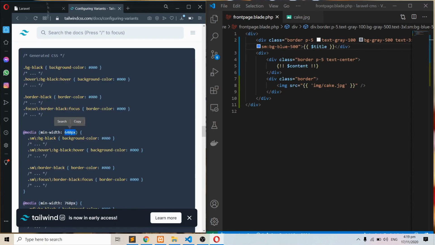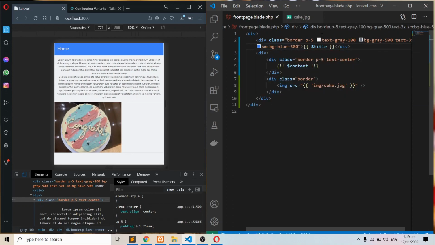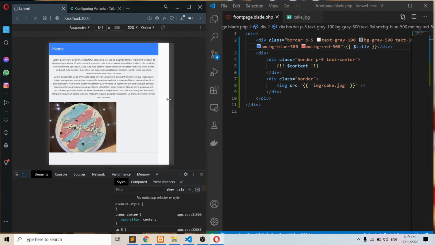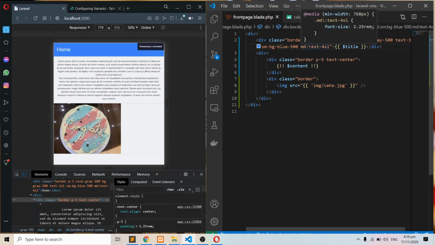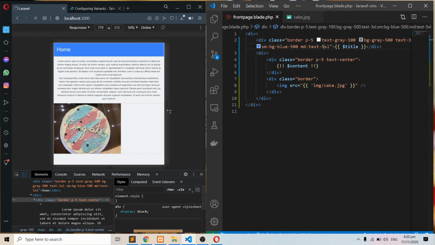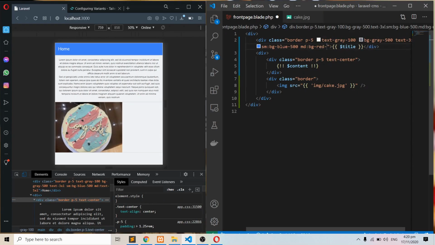Now, let's go ahead and change something again when we reach the 768 pixels width. With these examples, you can already picture out what happens next. The responsive variant is one of my favorites when working with Tailwind CSS. This really shows how flexible Tailwind is. Let's go all the way up to the highest screen width.